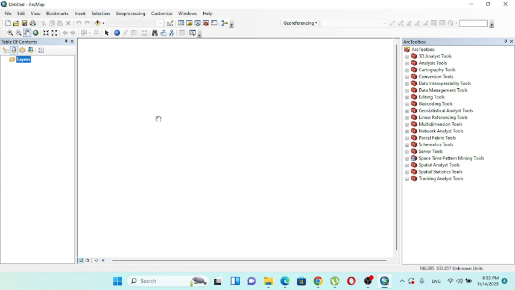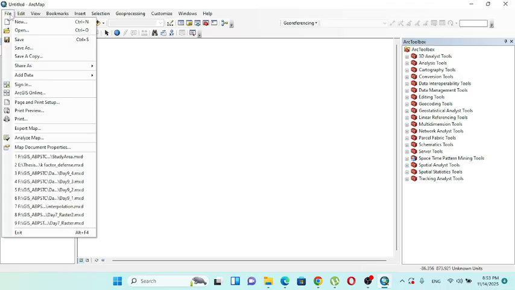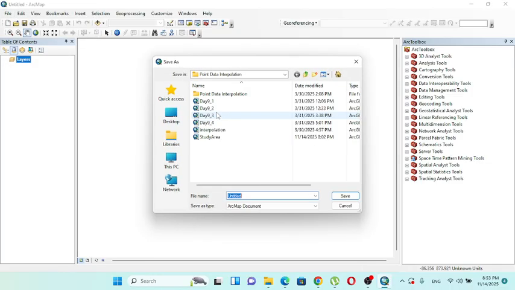Friends, today I am going to teach you how to make your study area map in the software called ArcMap. I advise you, first of all, you should save your file in case of the software crash or emergency shutdown.